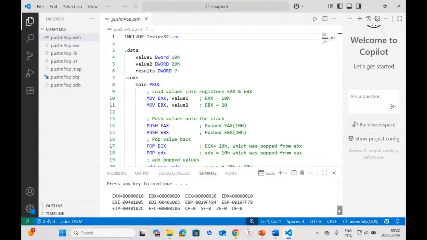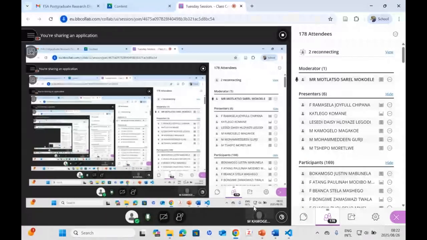So initially EAX was containing 10H. You can see it from here. And then you can see EBX was containing 20H. And then we popped EDX. Lastly, the last one which was popped was 10. It was moved to EBX. And remember ECX was the destination where we added everything into it. So can you see an example of how these things work?